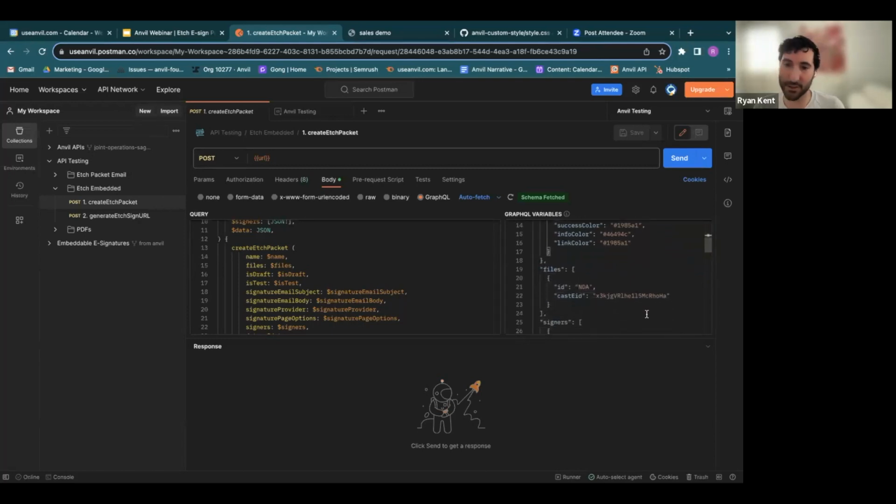The next thing I need to make sure of is my cast EID. You can get this from your Anvil account for any template that you've created. This is one that I created for just a simple NDA.